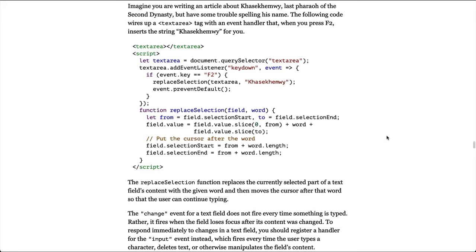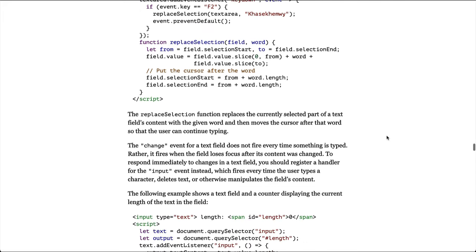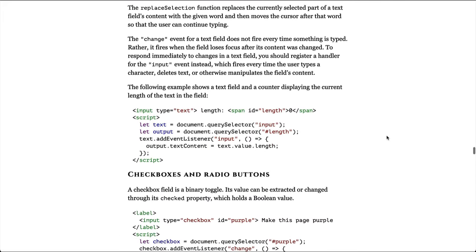Imagine you are writing an article about Khasekhemwy, last pharaoh of the Second Dynasty, but have some trouble spelling his name. The following code wires up a textarea tag with an event handler that, when you press F2, inserts the string Khasekhemwy for you. The replaceSelection function replaces the currently selected part of the text field's content with the given word and then moves the cursor after the word so that the user can continue typing.